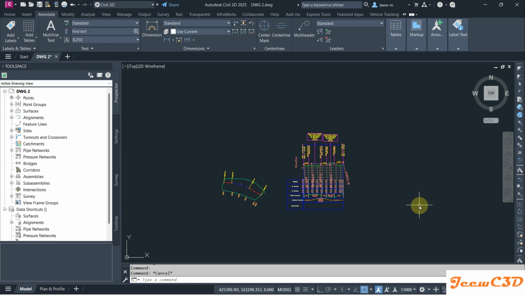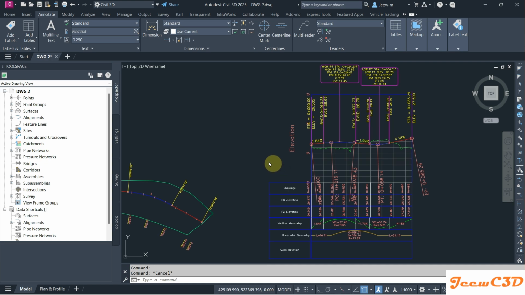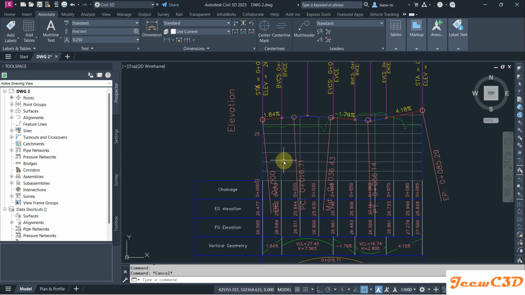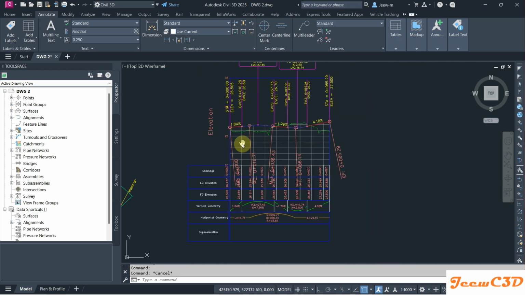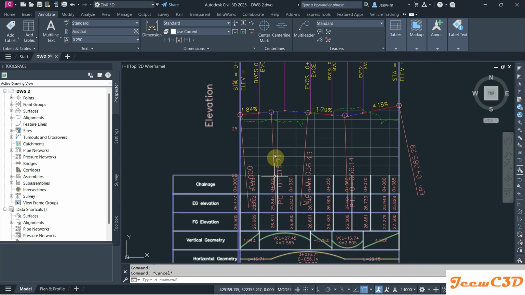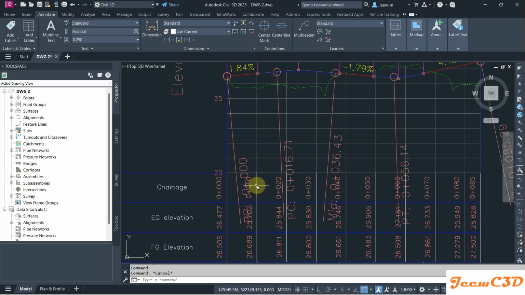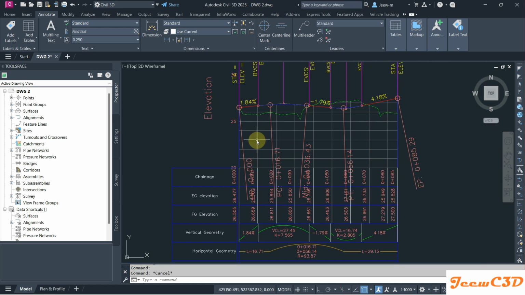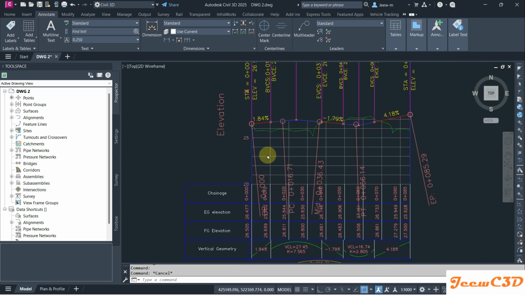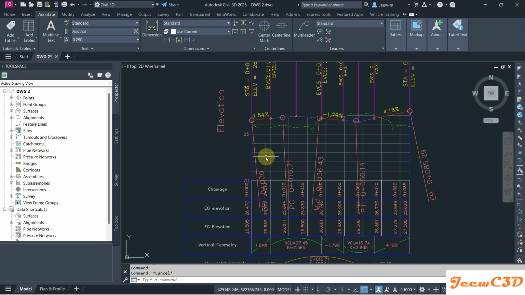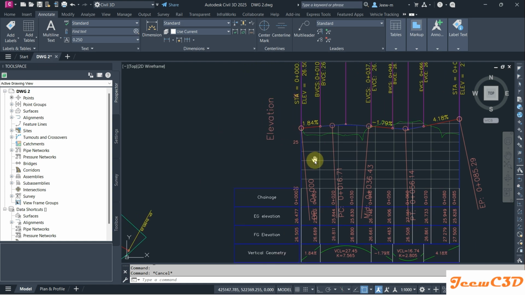Hello. In a previous video, we saw how to add these horizontal geometry points to the profile. Now you can see these labels are not looking nice because it is going everywhere and the text size looks higher and it's not good in visual terms at this stage. So now I am going to modify this label so that it gives a nicer view.